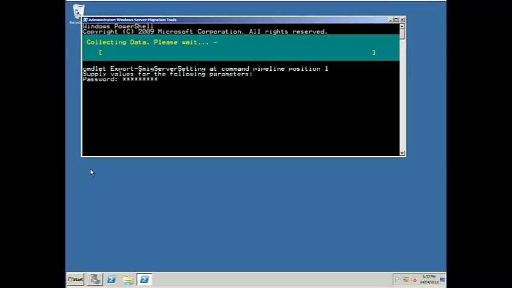You'll notice also that when we attempted to execute this particular cmdlet, it asked us for a password. Now this password is important because without this password we cannot decrypt that migration store at the other end when we're attempting to import this IP configuration into our destination server.